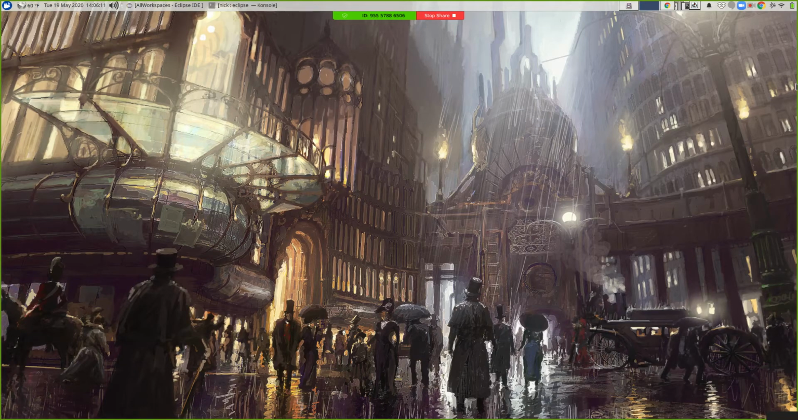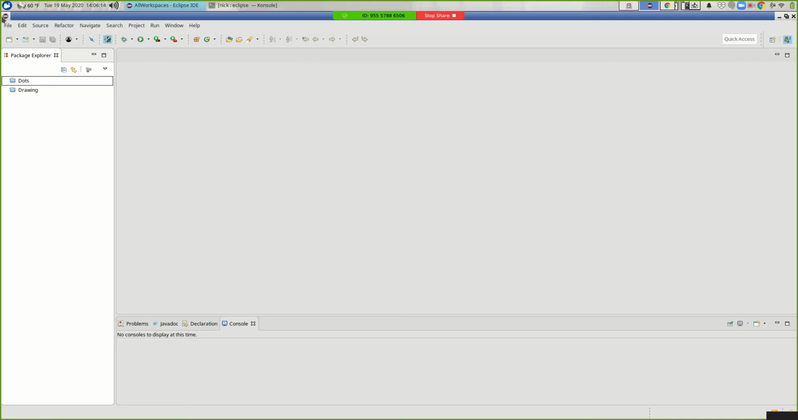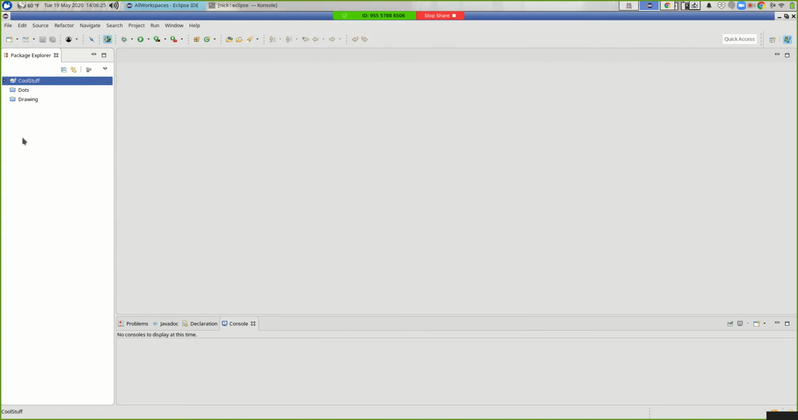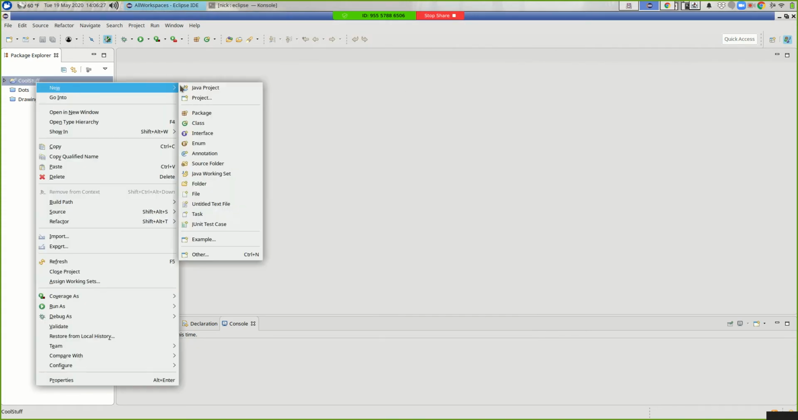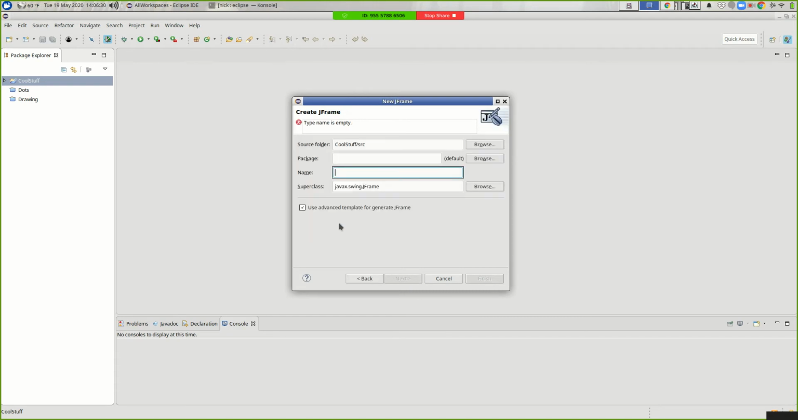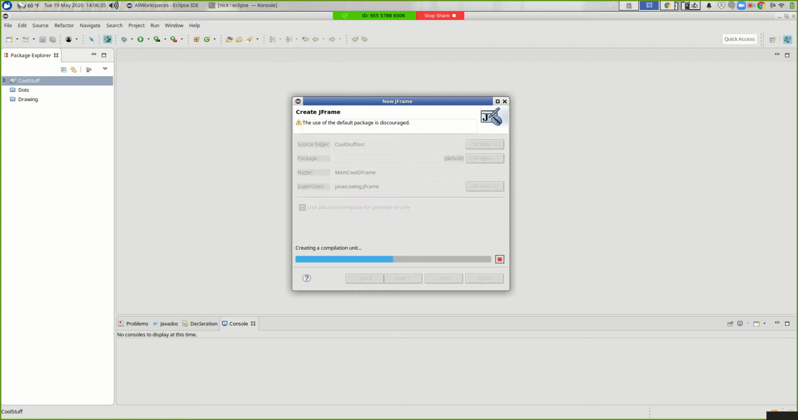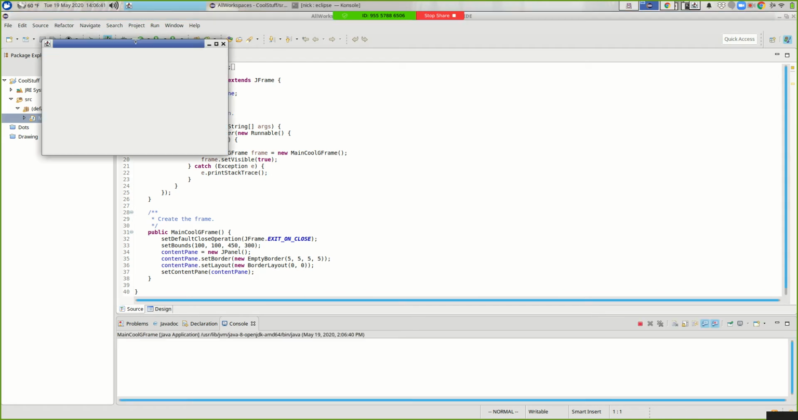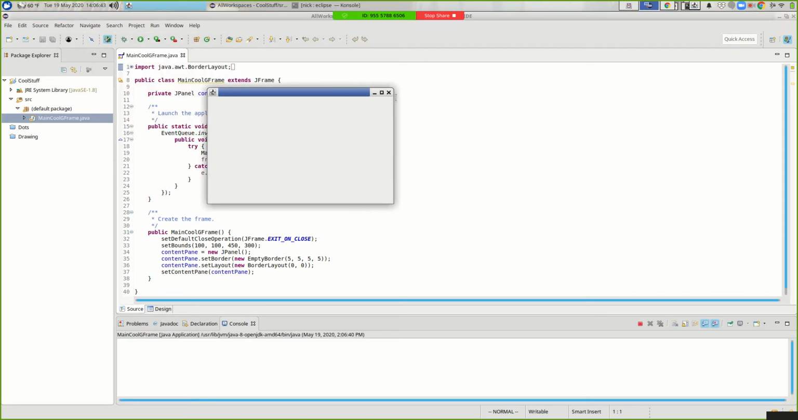So let's jump into some code, and as we work with this, hopefully this will make more sense. I've already fired up Eclipse. Photon is working pretty well. Let's start a new Java project. I'm just going to call it cool stuff, because this is pretty cool stuff. And I'm going to make a JFrame, and I'll call it MainCoolFrame. As it is, we can run this and we get a frame, but there's nothing exciting happening here.